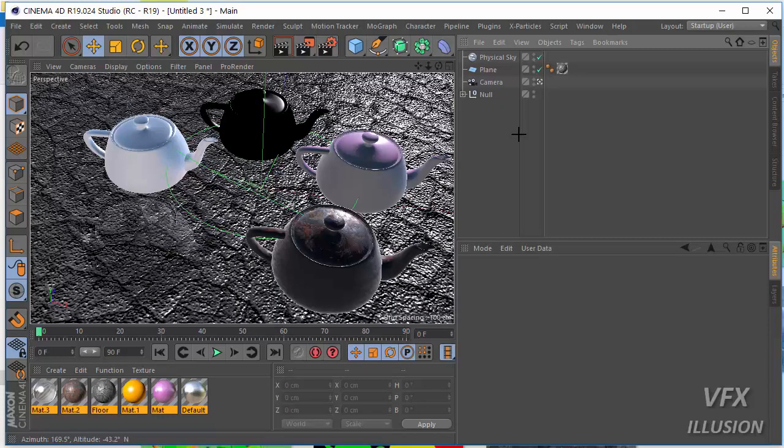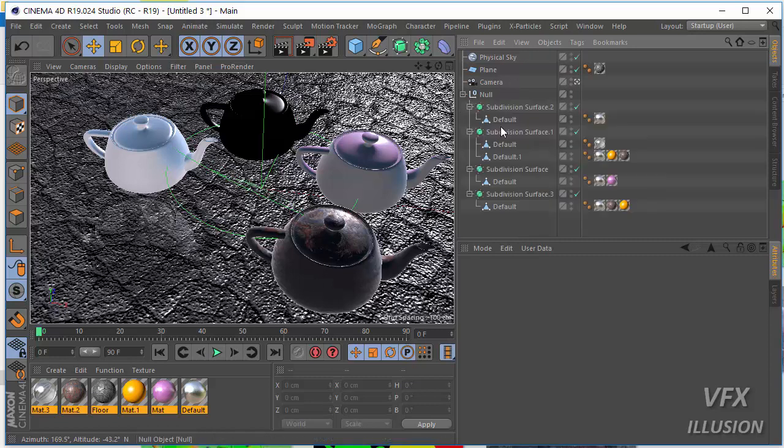In this quick video, I'm going to show you how to export normal and quotient pass from Cinema 4D. So let's get started. So here I have a simple scene. Take a look here, two teapots with simple shaders. And to export normal and quotient pass is very easy.